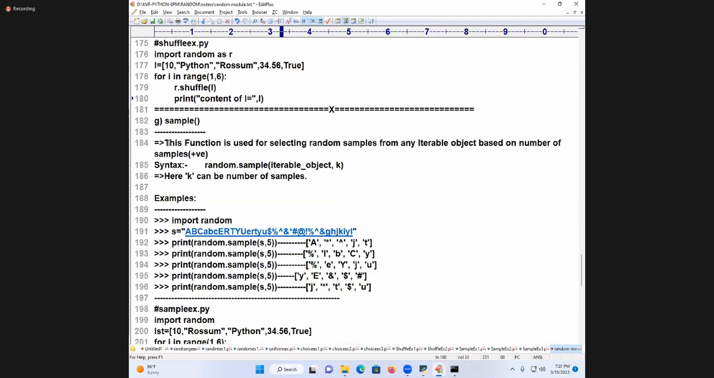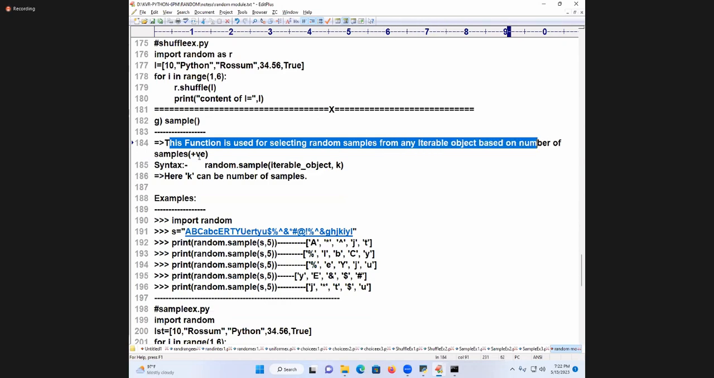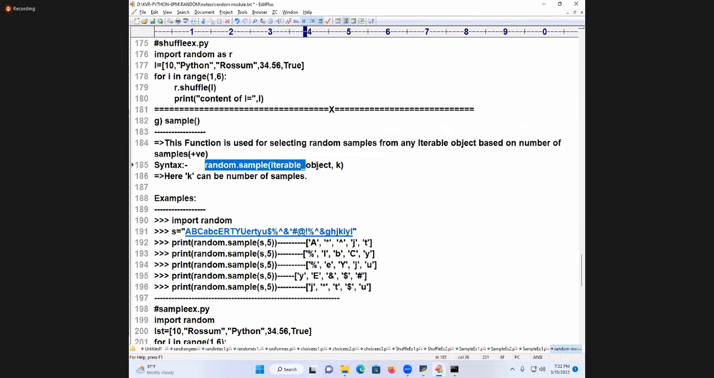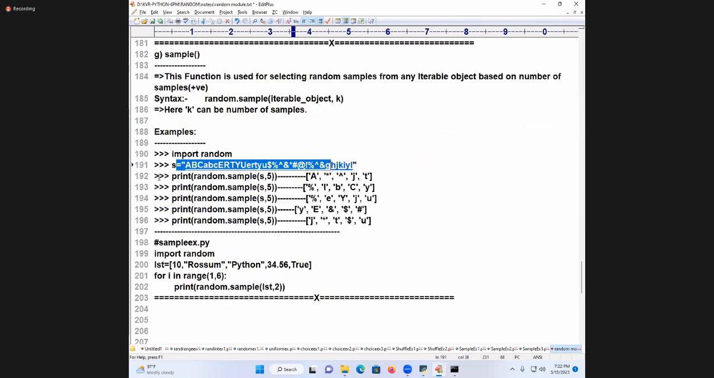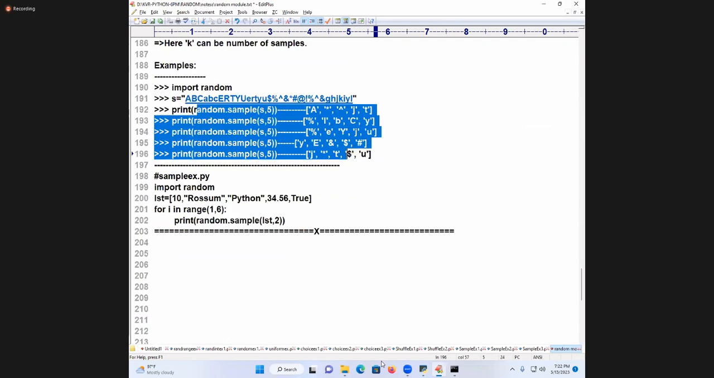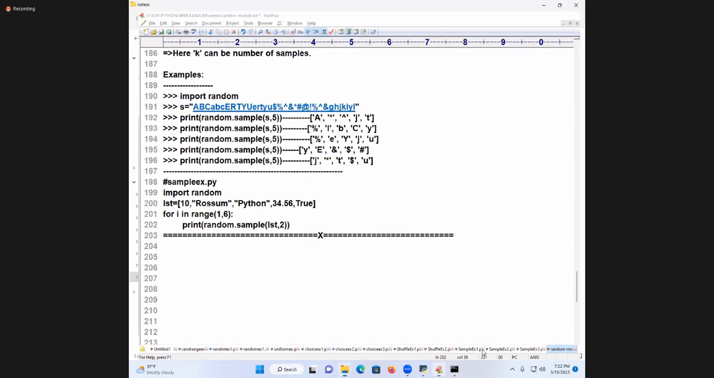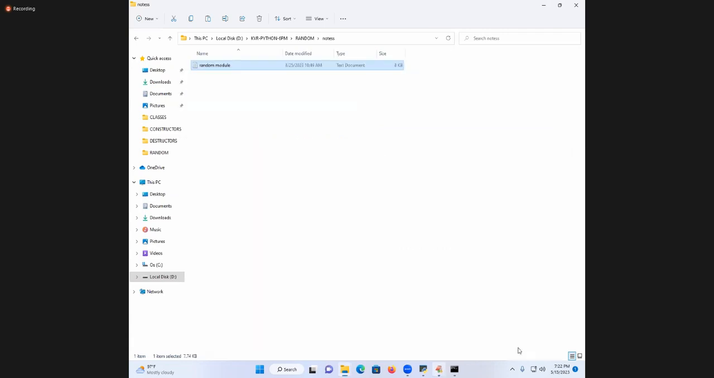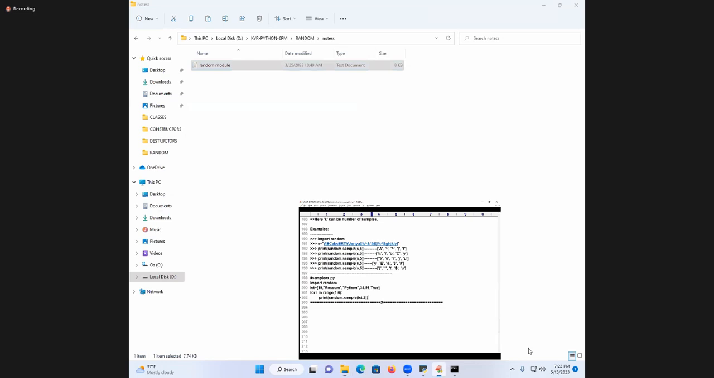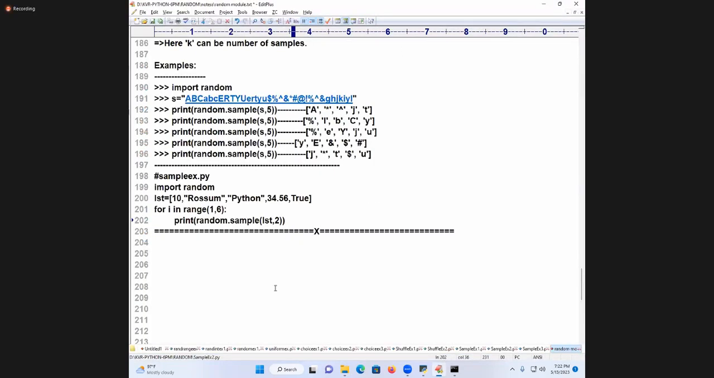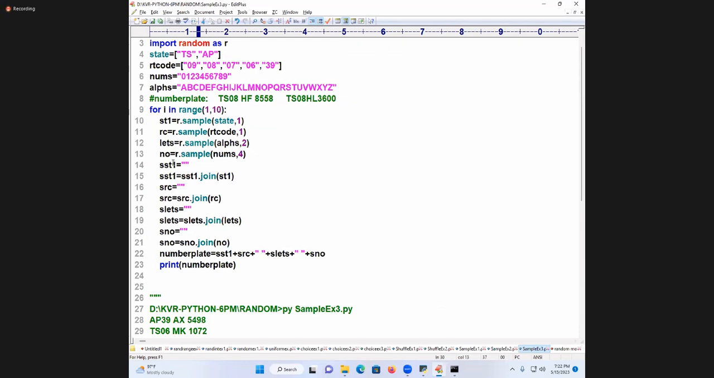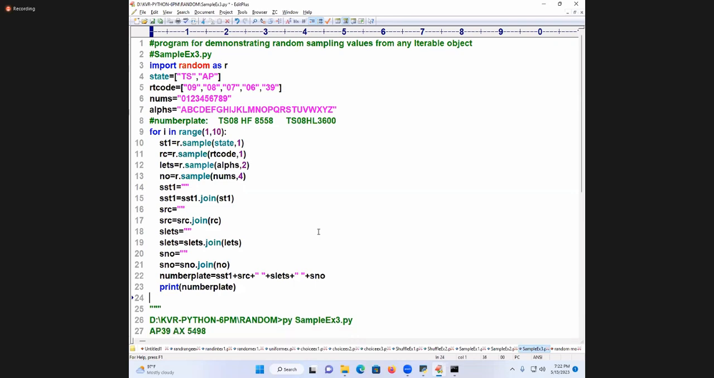Next is sampling. The function is used for selecting random samples from any iterable object based on the number of samples, positive values. random.sample of iterable object comma k. K is the number of samples. And here we are taking like this, and we are joining, and a number of sampling examples are also given, right or not? Sampling examples, multiple sampling example, sample 1, sample 2, and joining, sample 3 with number plate example, and like that you can take it. EPIC number example, passport number example, you can take any sort of numbers, you can go for selecting like this. Understand?